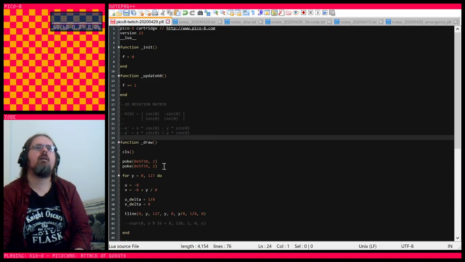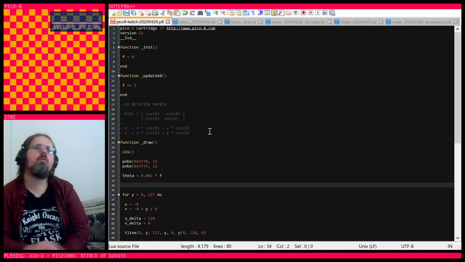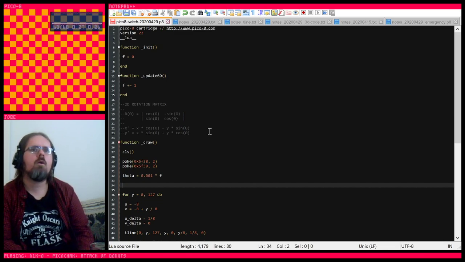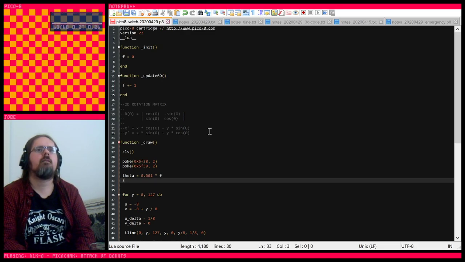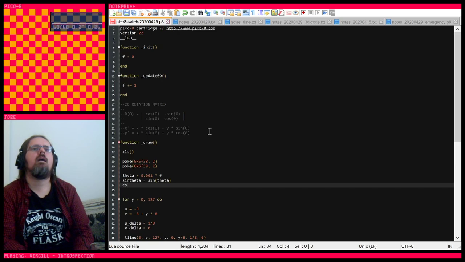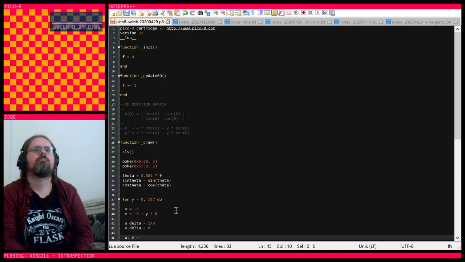So let's define that theta equals something relatively slow to begin with, and no, we don't want Facebook integration on our PICO-8 demo. And now let's calculate the trigonometric functions for this. We don't want to do that in the actual while loop. And cosine theta equals cos of theta. Now, let's rotate these values.